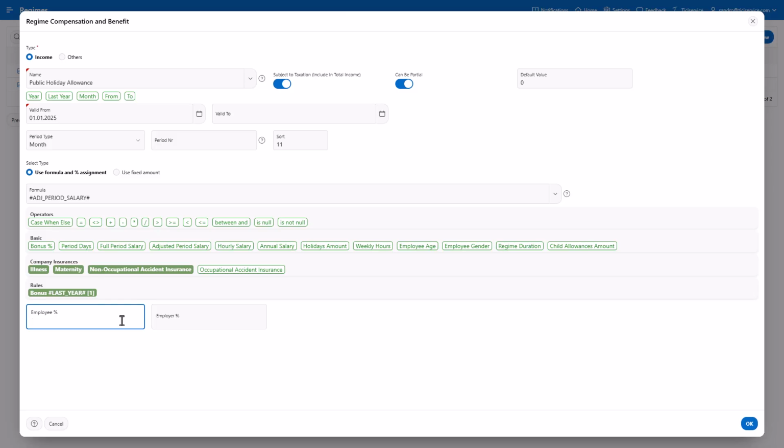9 public holidays divided by 251 working days, which is derived from 260 total workdays in a year minus 9 holidays. The result, multiplied by 100, gives us 3.6%. This percentage represents the proportional compensation that will be applied to each pay period. This value should be entered in the employee percent field to ensure that the correct percentage is applied based on the employee's salary. Once everything is set, click OK to save the entry.